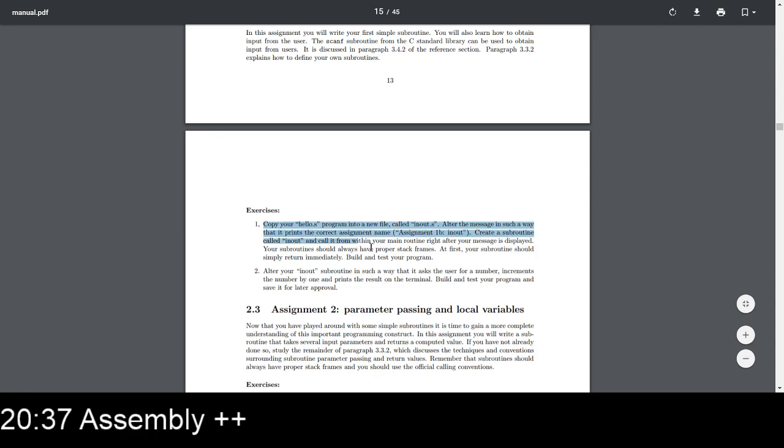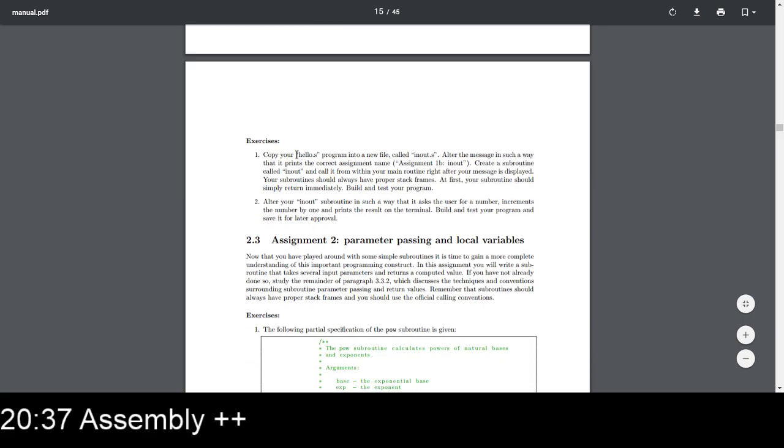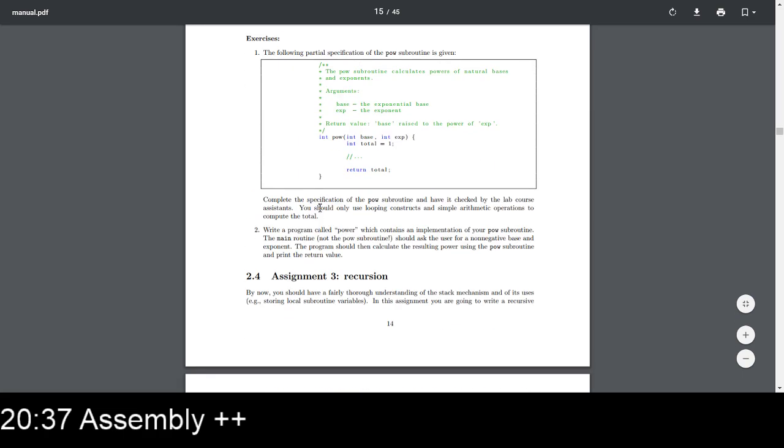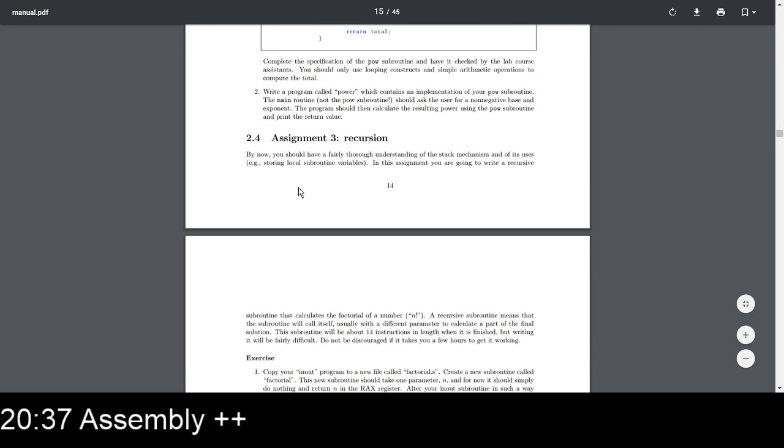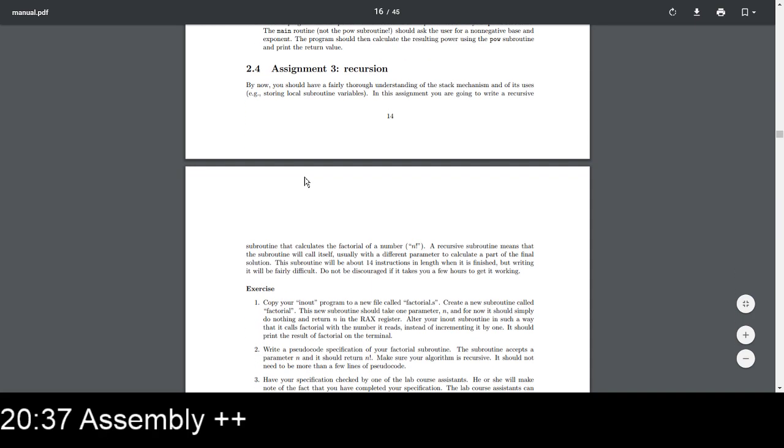And here is more exercises of assignment 1 with an in-out subroutine. And we know that because you should have watched yesterday's stream, so everything should be clear for this. Assignment 2, parameter passing and local variables. We kind of went over that, so you can make a power subroutine. You just have to figure it out on your own, but you should have the basic knowledge to do that. So that shouldn't be difficult.